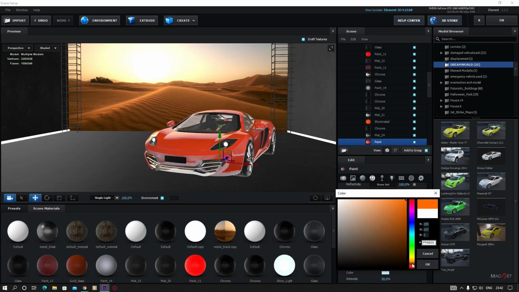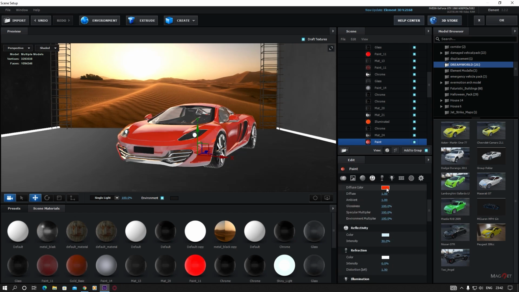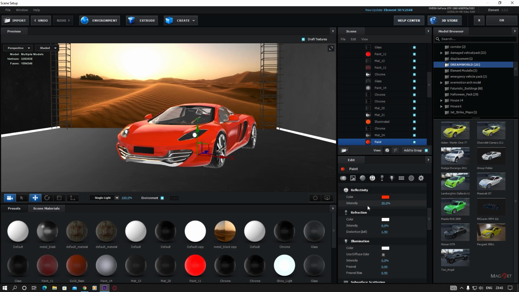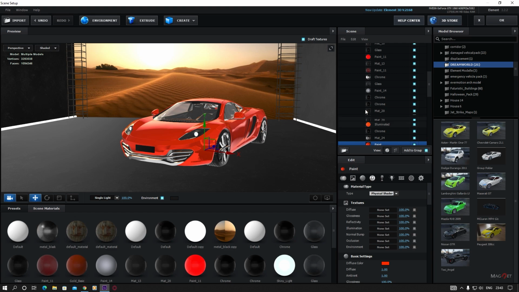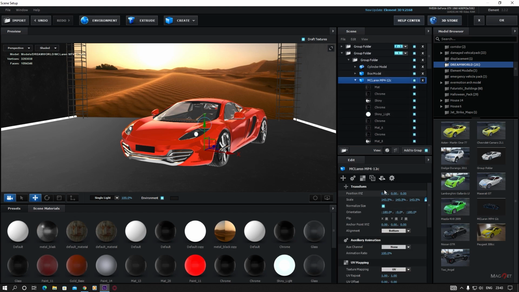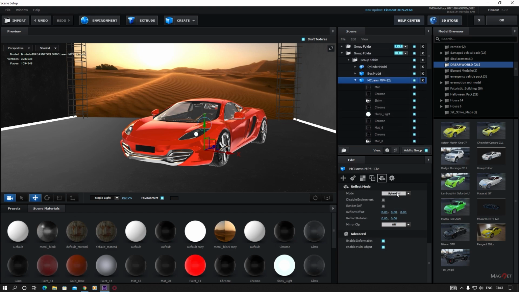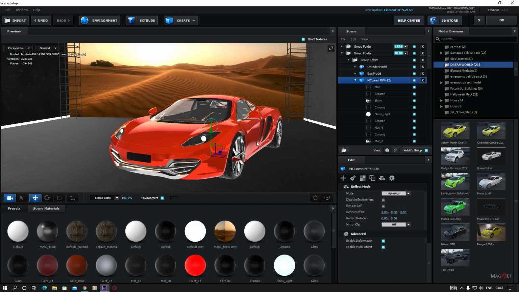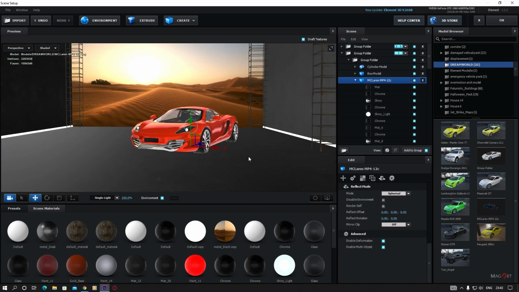Or you can change the color to anything you want, but for the sake of this tutorial, change this to red. Okay, and then just copy this color and go to the reflectivity and paste the color here. Okay, and then we increase the reflectivity to 100%, and then we select the car model here and go to this reflection mode and change this to spherical. Okay, so this looks nice for now.